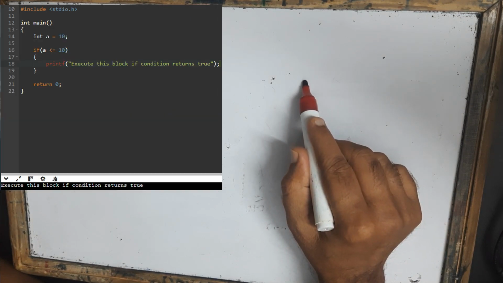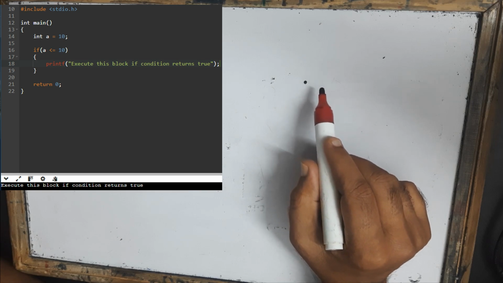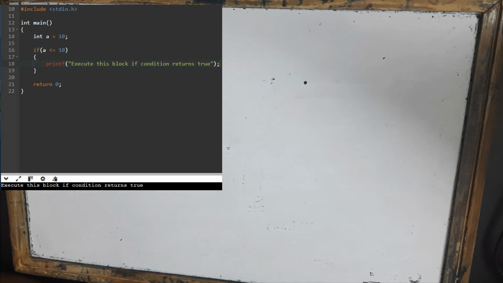This is the example where you can have integer a. You can check a with the number. If it matches, a less than or equal to 10, then it executes the printf, or else it directly goes to return 0. If it matches, then it executes printf and return 0. If it won't match, then it directly goes to return without executing the printf.